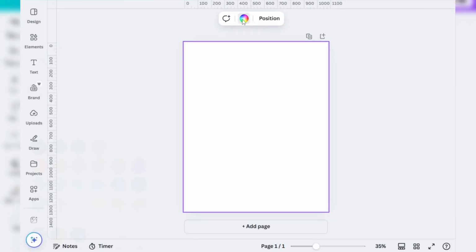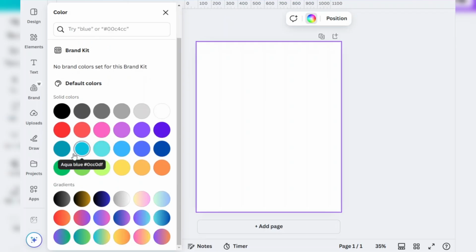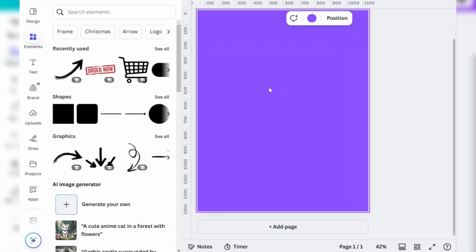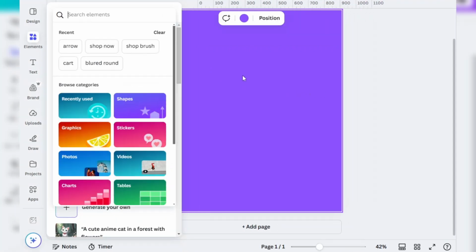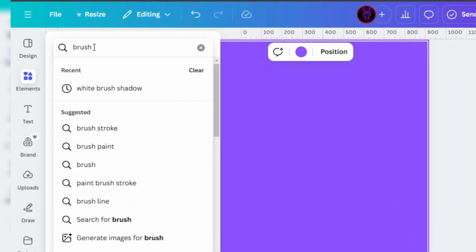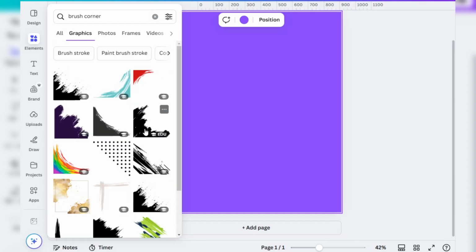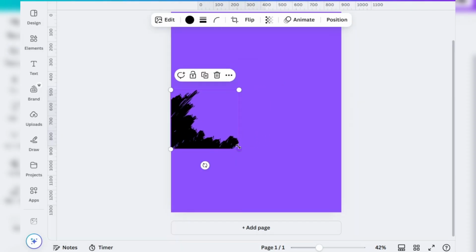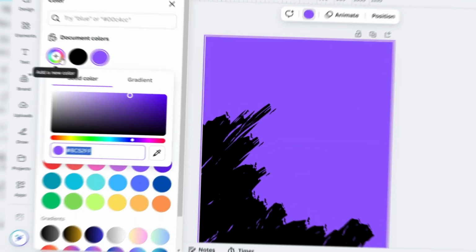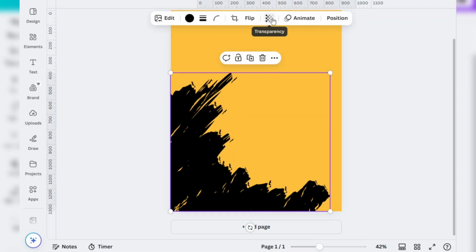Next, let's pick a background color. I'm going with a soft purple tone for a clean, modern look. Now, let's add some texture. Head over to Elements, and in the search bar, type Brush Corner. Choose a design you like and place it on the canvas. I'm lowering the opacity to blend it seamlessly with the background.